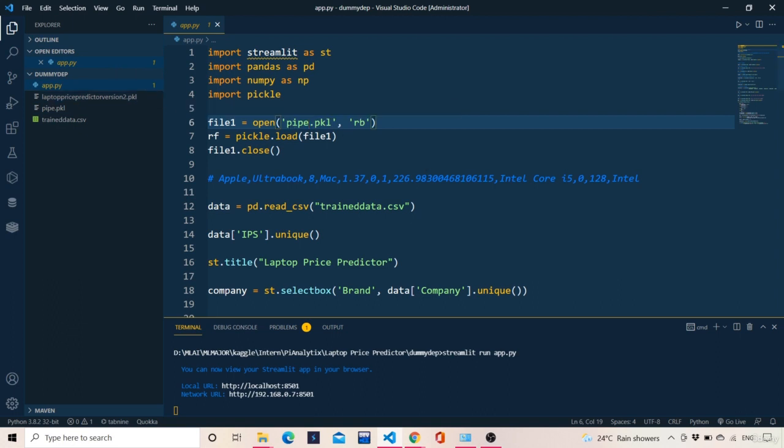Okay, so I will open this file, then pickle.load that file, and then file.close. Whatever the content in the file was, that means whatever the weights or algorithm that were saved in object notation, gets stored into this object rf.